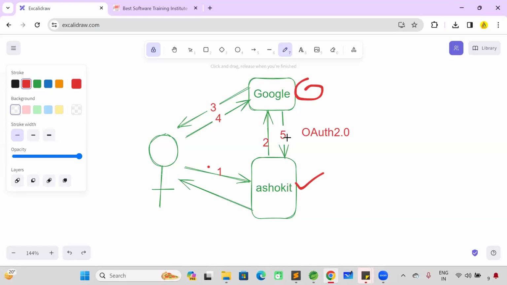So the token that Google is sending is called an OAuth token. If the OAuth token is received from Google, then Ashok IT will allow the customer to access the application. Are you guys able to follow this?